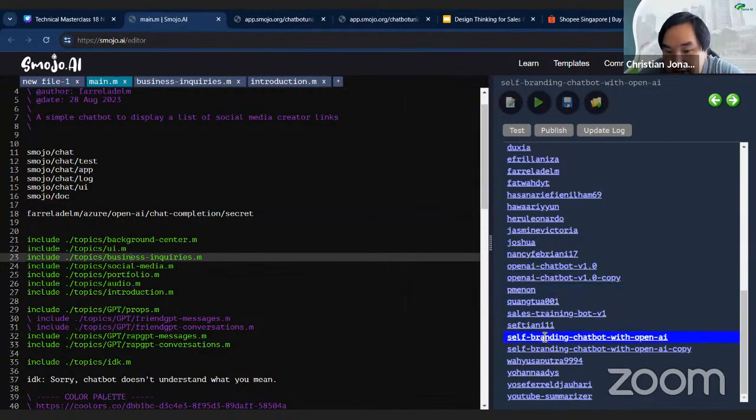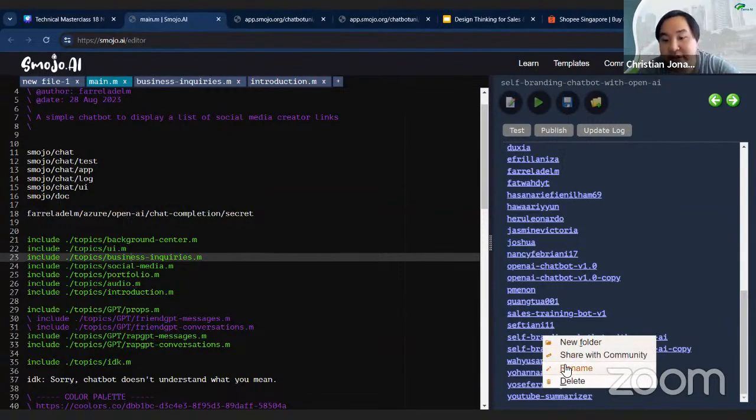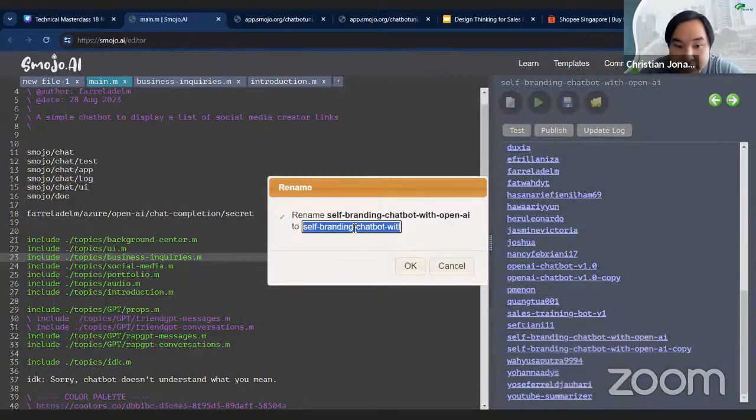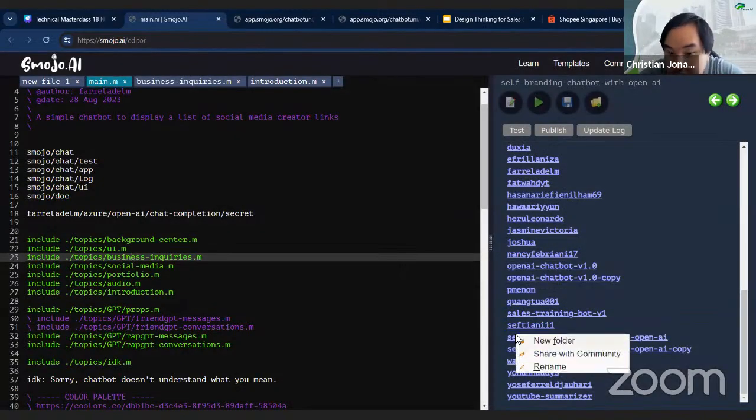For example, I want to change this folder to another folder name. Let's say I have multiple projects. I can rename it here, say my project 2. Then the name will change. Right click, rename.